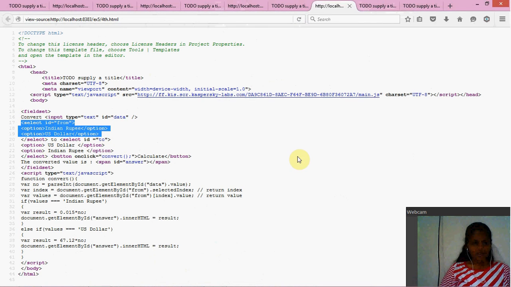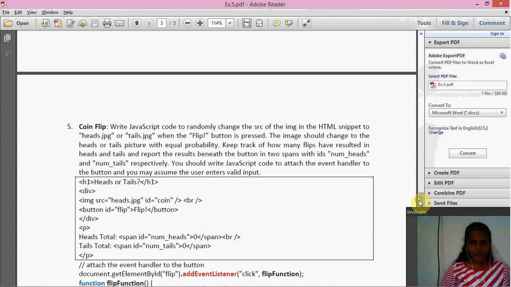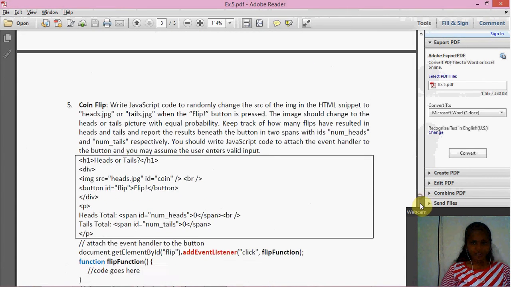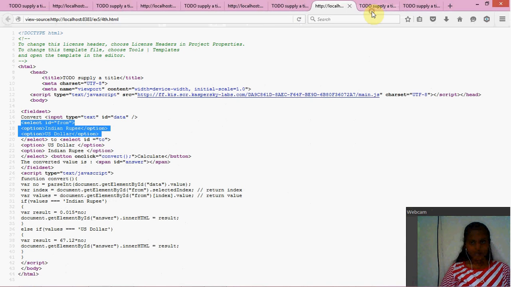So coming to the next question, we have coin flip. Coin flip is nothing but like it spins, and then at last suddenly after spinning we'll get some value, whether it's a tail or head. See the code now.